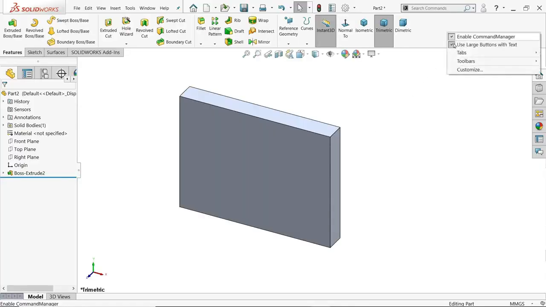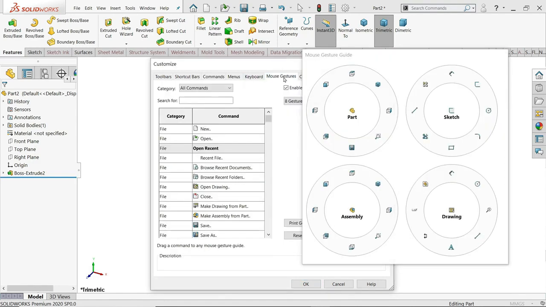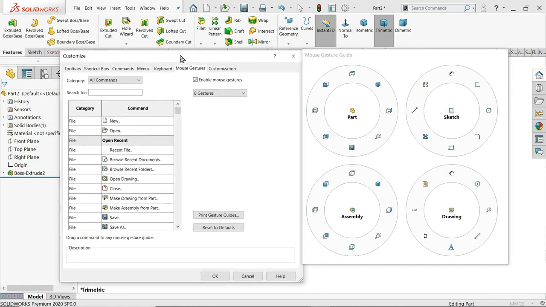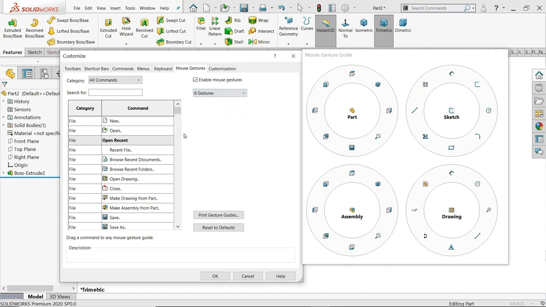Now the next customize tool, and the next thing is mouse gesture. This is a very important tool, similar to the shortcut tool. Here you will see there are multiple gestures. This is for part, sketch, assembly and point. You can add multiple things, 8 gestures, up to 12 gestures. 8 gestures is enough, it's your requirement.